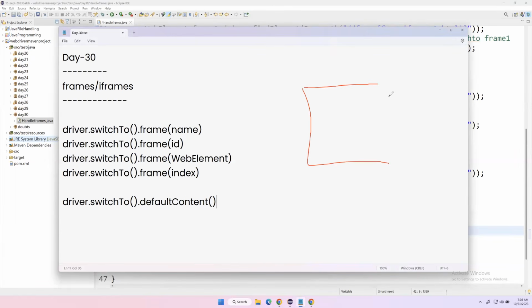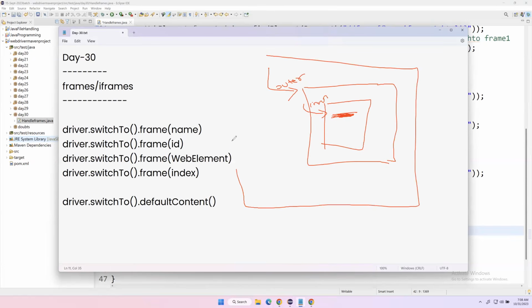Okay, this is a frame, and this contains another frame, and here our element is there. So first we need to switch to the outer frame. This is our outer frame, and from here we switch to the inner frame, and then we interact with this element. Once we have interacted with this element, again I want to go back to the main page. How to go back? Our driver is locked here, right? So we need to directly go back to the main page. How to go back to the main page?